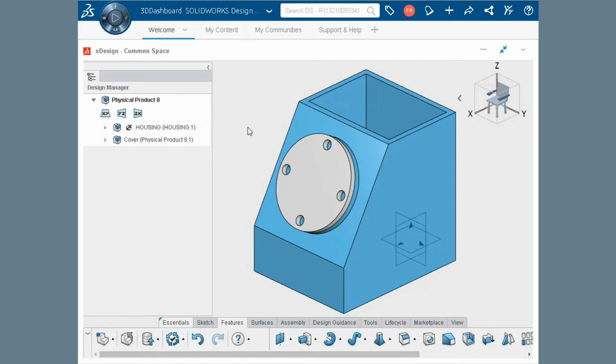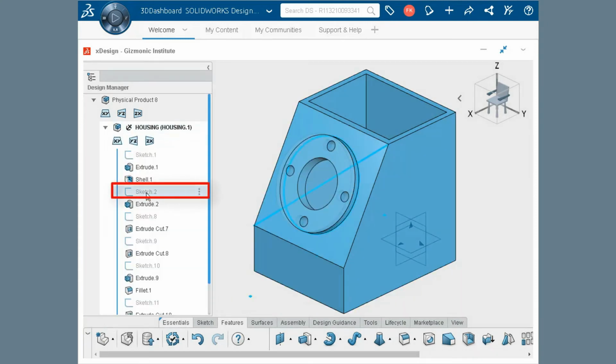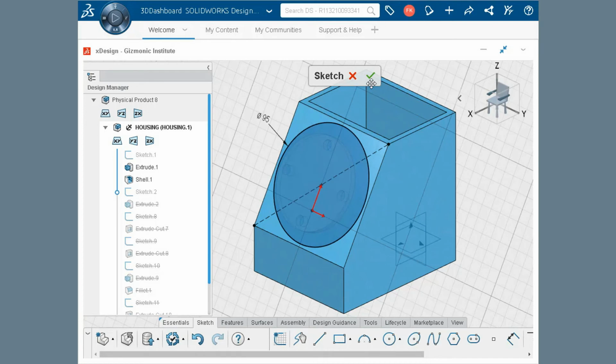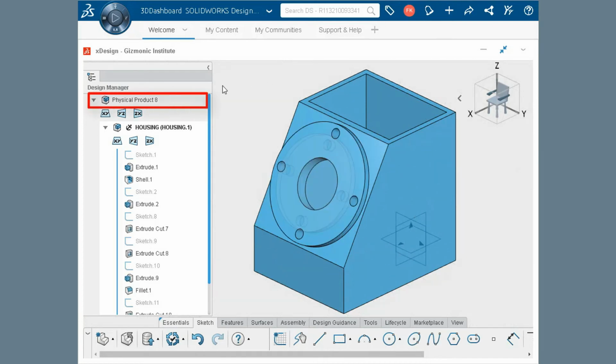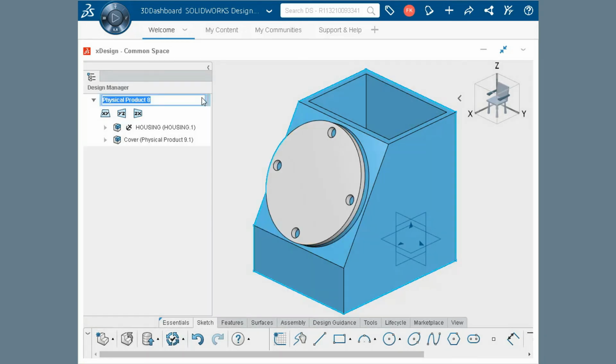Let's test the external references by making a change to the source component, the housing. I'll double-click the housing to make it active and double-click the sketch of the circular boss feature. I'll change it from 75 to 95 mm and exit the sketch. Next, I'll return to the top level assembly, but there is no immediate change. To force the change, I'll click Solve. Lastly, I'll rename the assembly Housing Assembly.